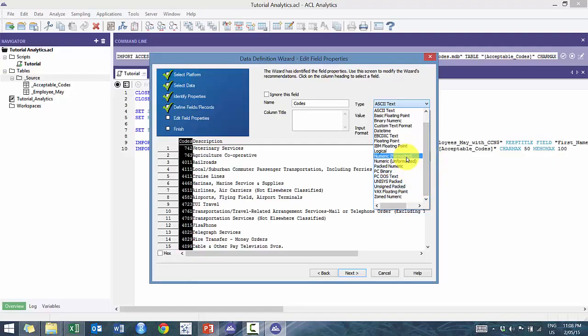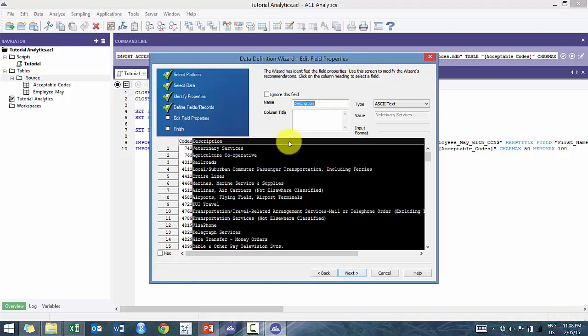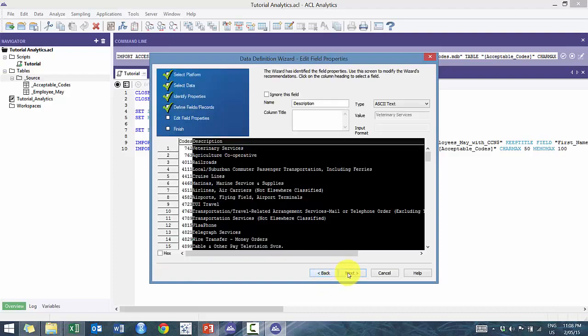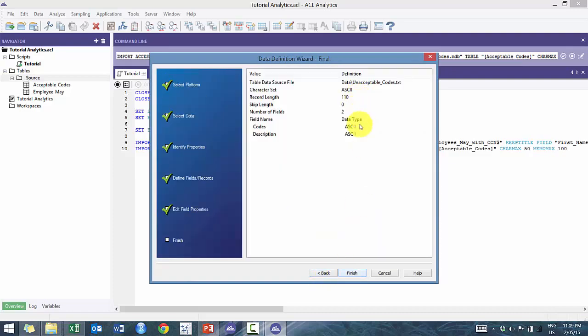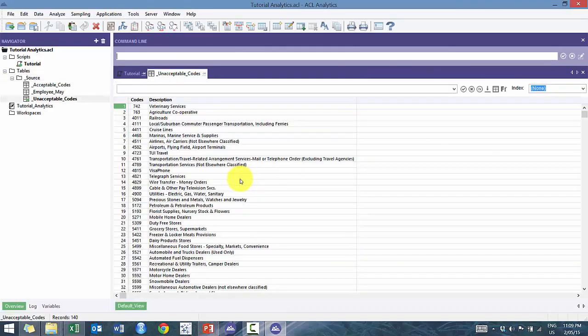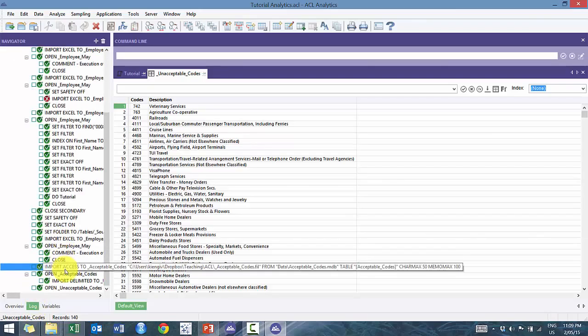So numeric and date time are probably the ones you're going to use the most. These other ones I've almost never used, but you can use them. If you're using Unicode, don't use ASCII, use Unicode. But in this case, I'm going to use ASCII text, and I'm going to leave its description as is as well. You click on next, and then it provides you another quick preview. So if you made a mistake, you can always go back and redo it. In this case, it's done it correctly. So we're going to right click there, and then you're going to see the preview.